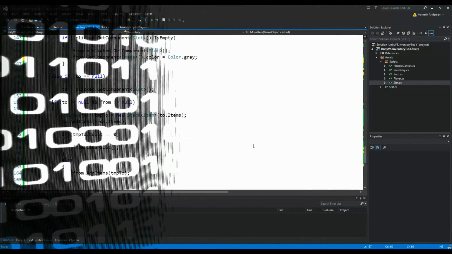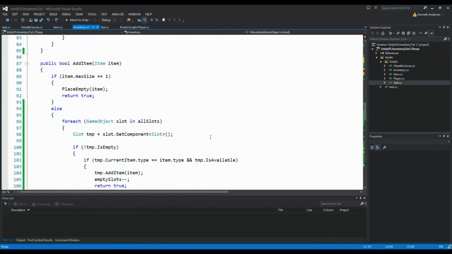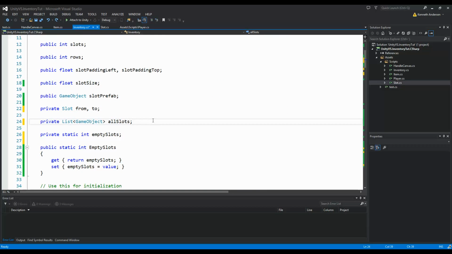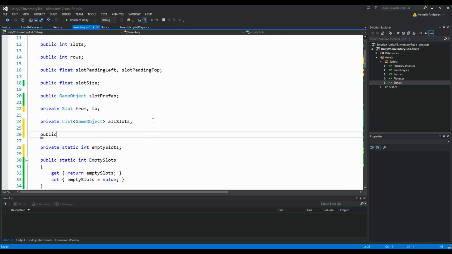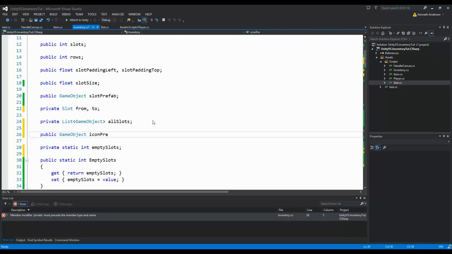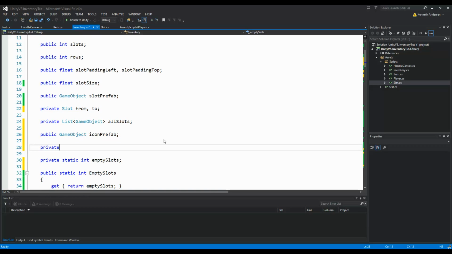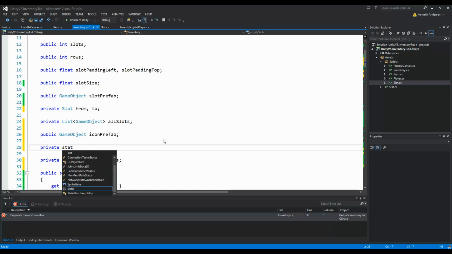So the next thing I want to add is the icon that hovers next to the mouse whenever you click a stack of items you want to move. And to do that, we need to add 2 more fields. So we need to create a public game object called icon prefab. And this prefab is basically just going to be the prefab we use to instantiate that icon that follows the mouse around. And then we need to create the object itself that we're going to move around in the game world. So private game object. Let's make it a private static game object.